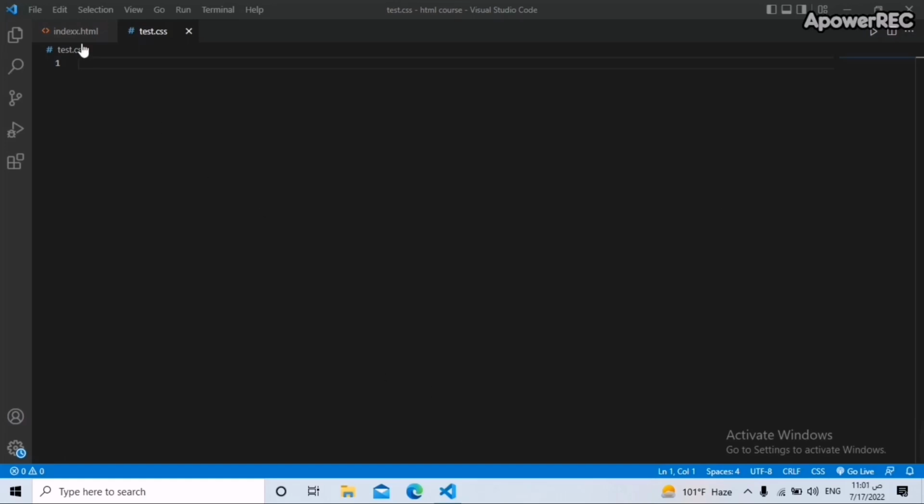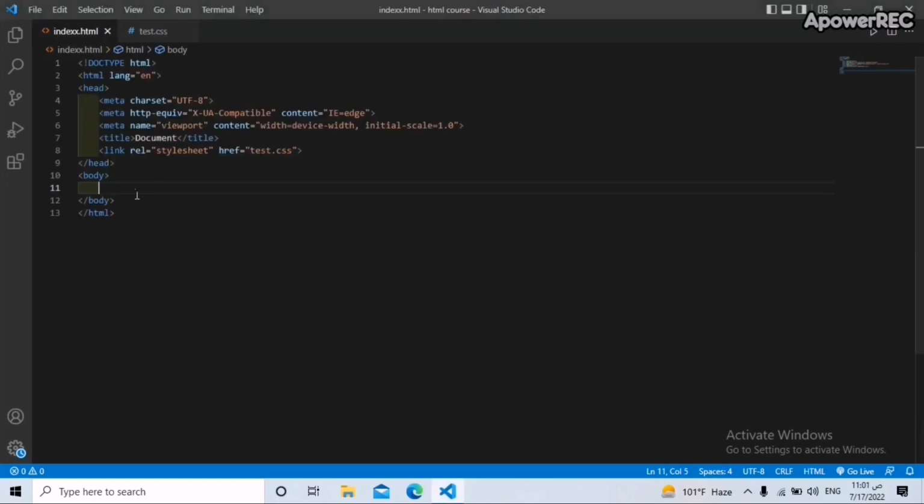First, if you have an element in our HTML, for example, let's write a paragraph and write something inside it, for example, hello world. And let's go to the CSS to call this element.